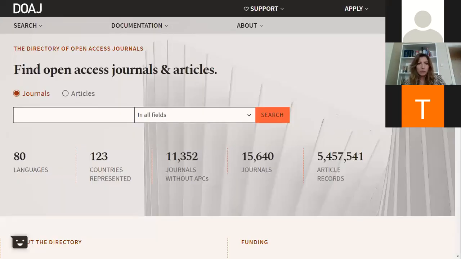As I mentioned in the previous slide, if you are looking for a highly regarded, quality controlled list of reputable open access journals in social sciences, you can take a look at the Directory of Open Access Journals platform, DOAJ.